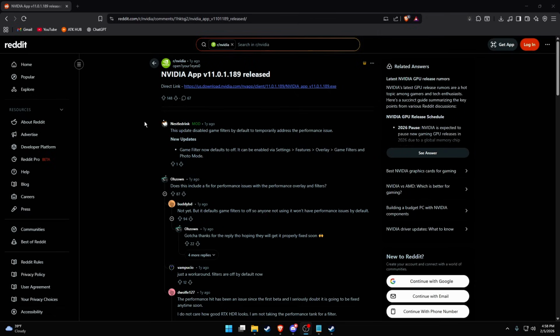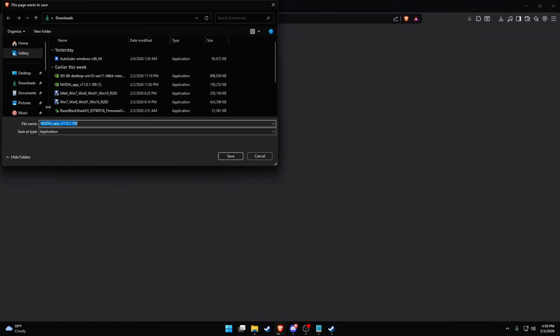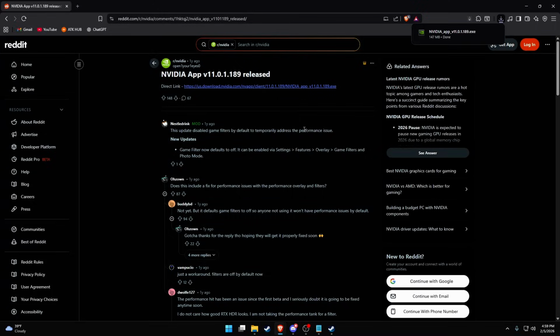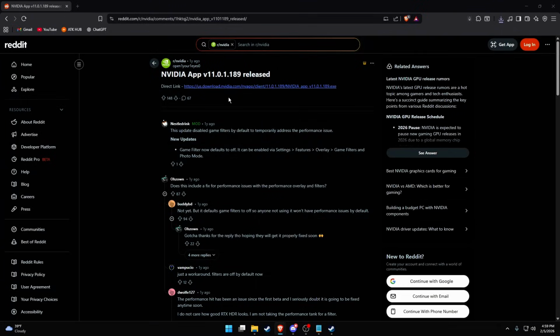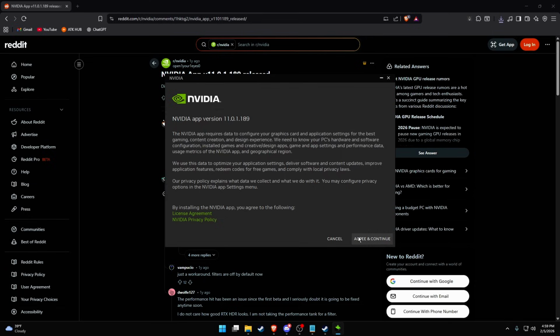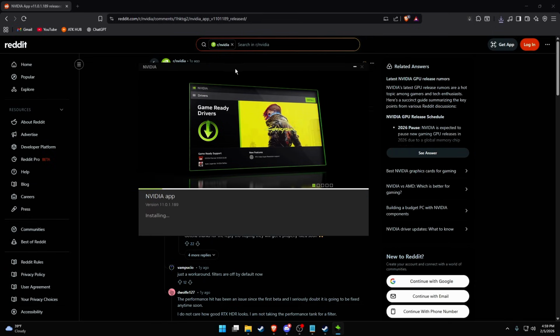So next thing we want to do is actually install the old Nvidia app. This is a direct link from the official Reddit. It's an official Nvidia link. So I'll put that down in the description. We want to download that. Open that up. Yes. Again, make sure that you already uninstalled the new one. This is still going to allow you to do ShadowPlay and everything. Agree and continue.